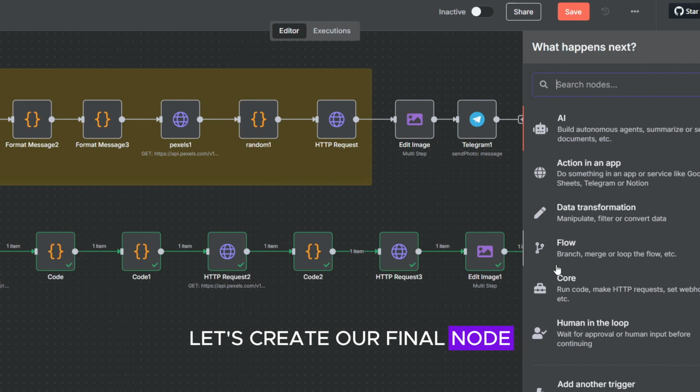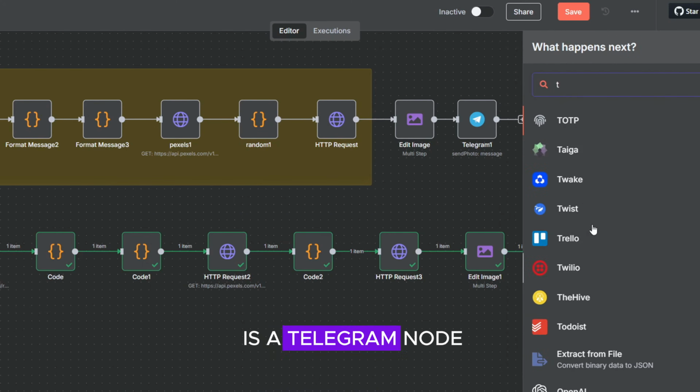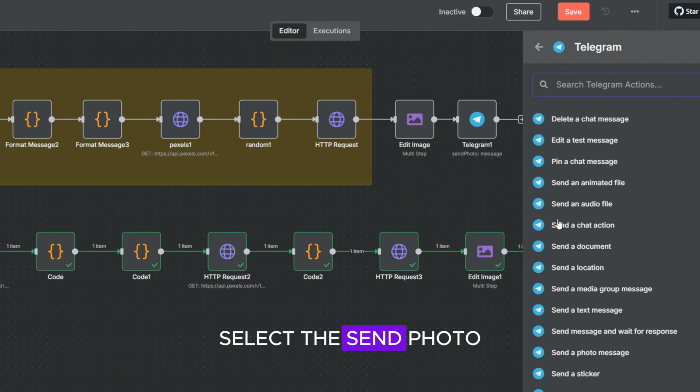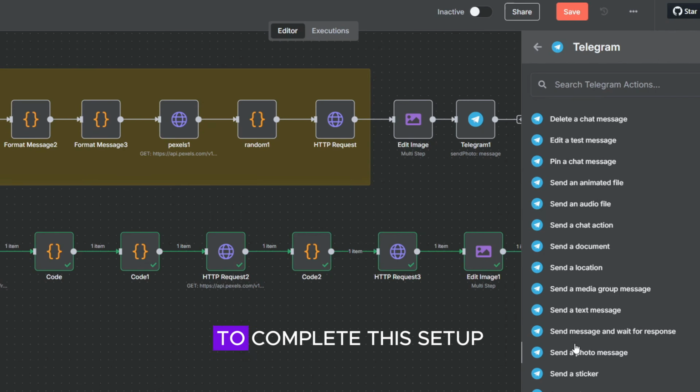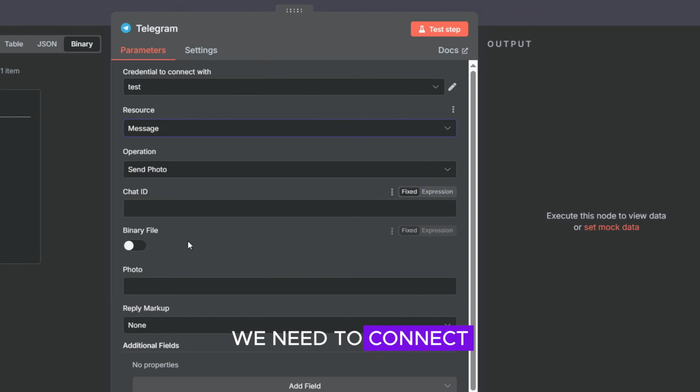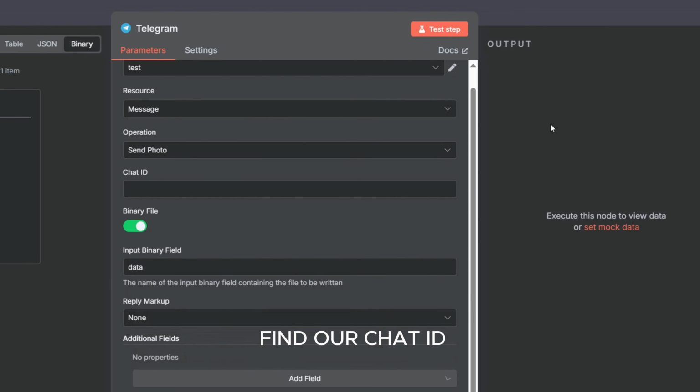Let's create our final node. In my case, this is a Telegram node. Select the Send Photo Message option, then click on the Binary Files field. To complete this setup, we need to connect a Telegram bot and find our chat ID.